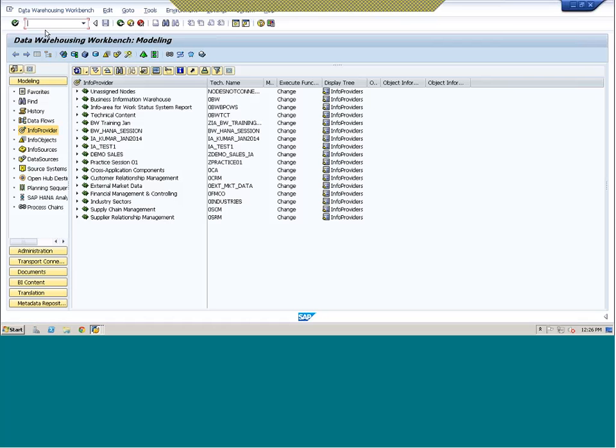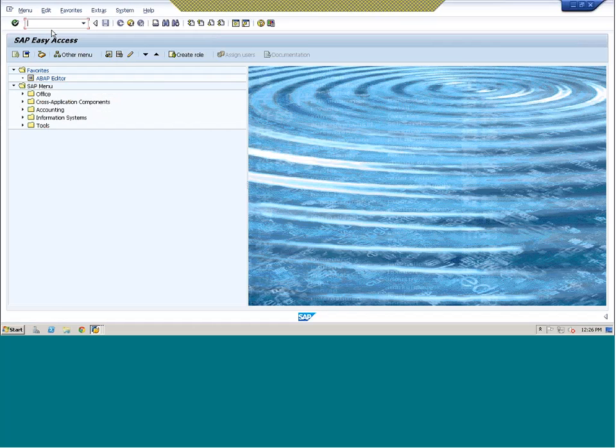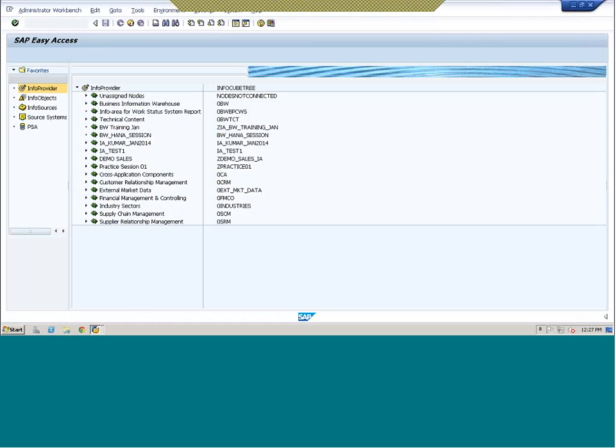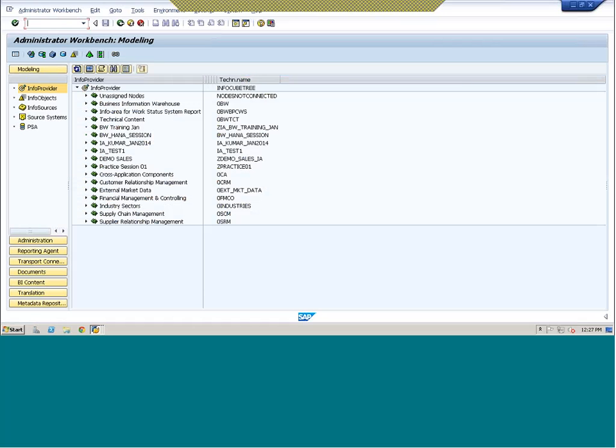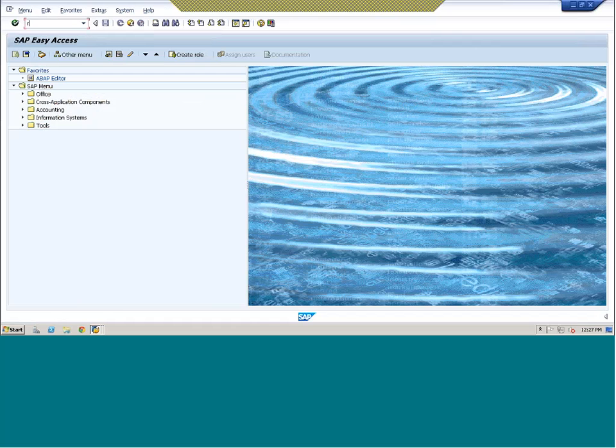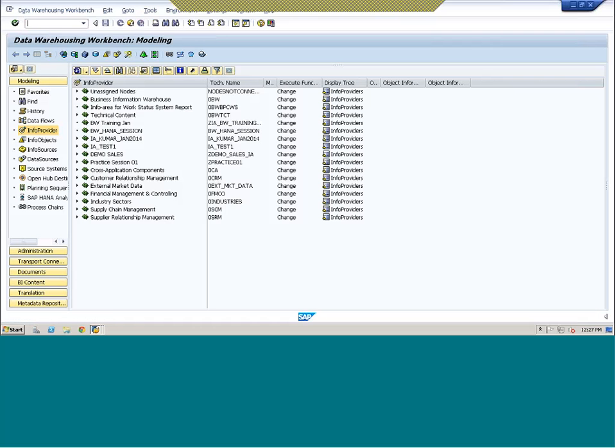Okay, so please make a note of this particular transaction, RSA1. If you want to see how RSA1 looked in the older 3.5 version, just hit RSA1 old. Okay, it takes some time because nobody uses RSA1 old these days. So this is how it was looking. This is the RSA1 in 3.x or 3.5 version, and this is RSA1 in 7.0 version.